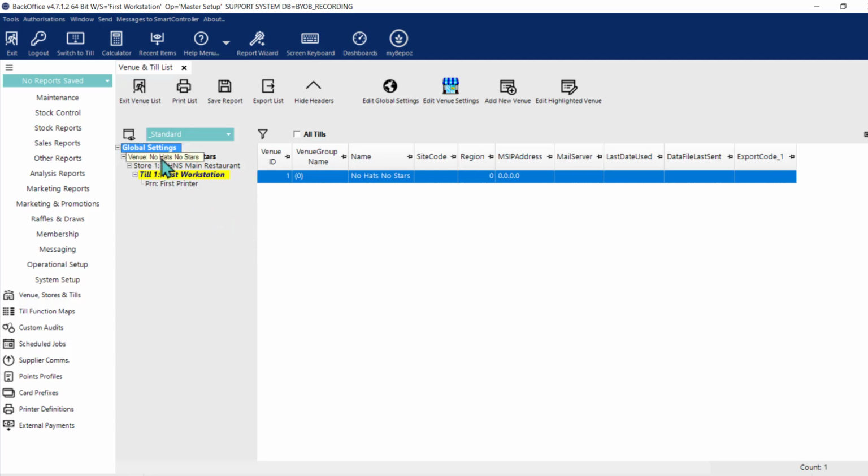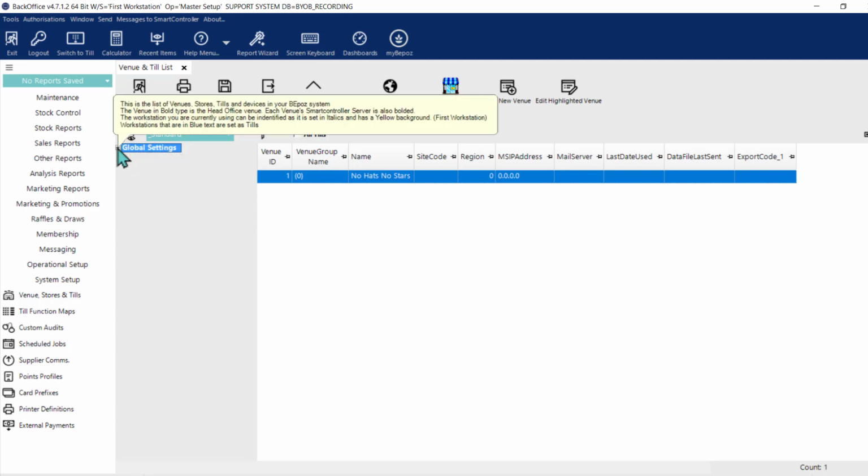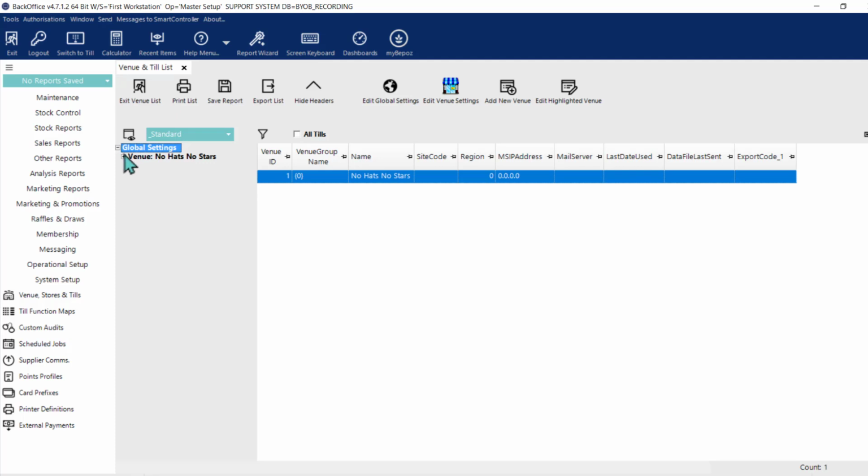So each of the succeeding branches of the global settings can be expanded to show the venues or the organization's venue, configured stores, configured tills, and devices that belong to each till. You can see they're all expanded here, and we can collapse those in as well.